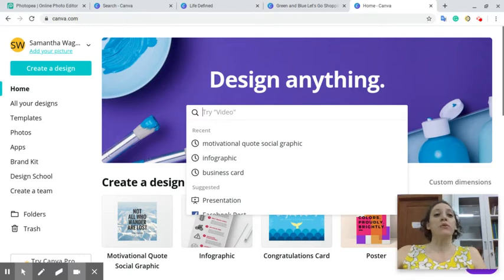Today I'm going to give you another free software that you can try for graphic design. We've used this software in my class a few times, but let's take a look at it again. It's called canva.com. To log in, all you have to do is hit the log in with your Google ID.